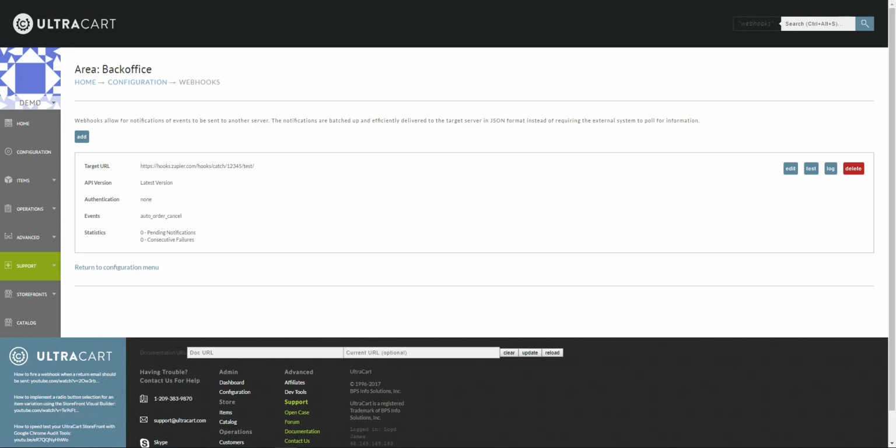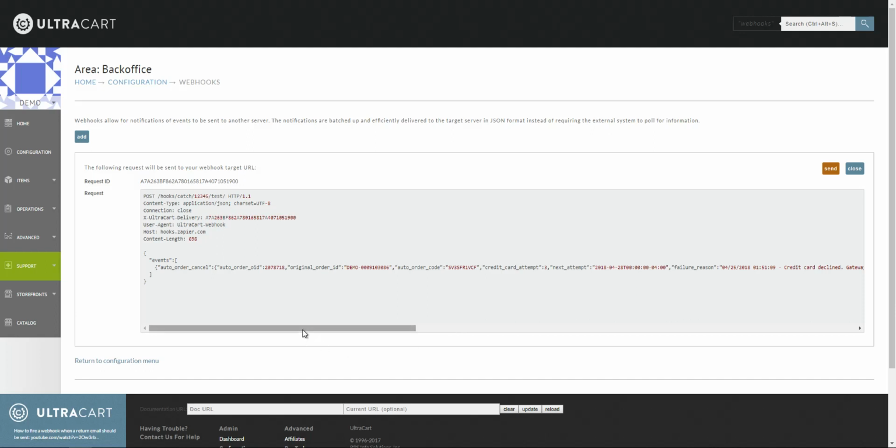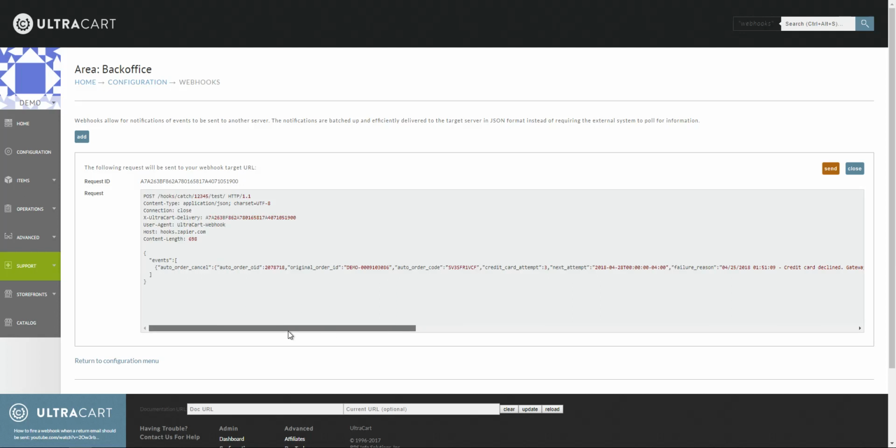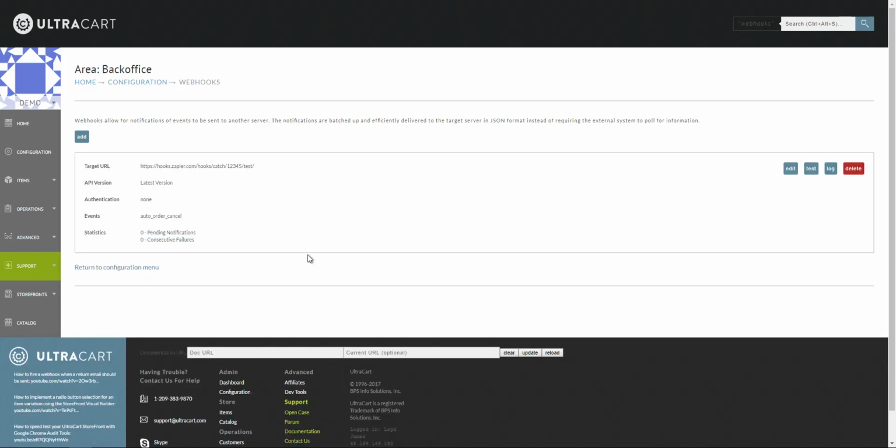In this tutorial, we'll learn about configuring REST object expansion for our webhook. We have a sample webhook configured to send a notification to Zapier for the auto order cancel event. When we test this notification, we have a fairly sparsely populated object with no customer information, which is not very useful at this point. So what we need to do is expand the object to include the information we need.